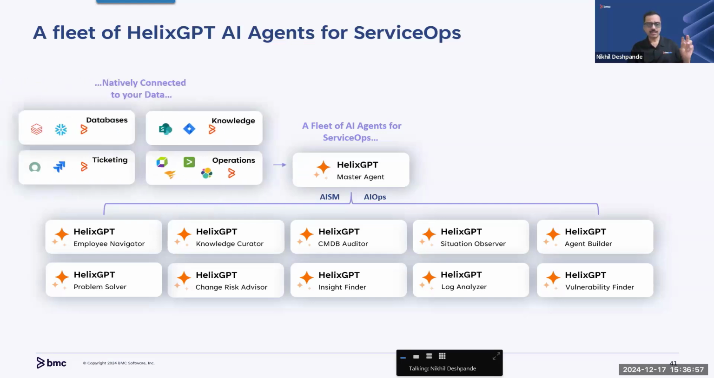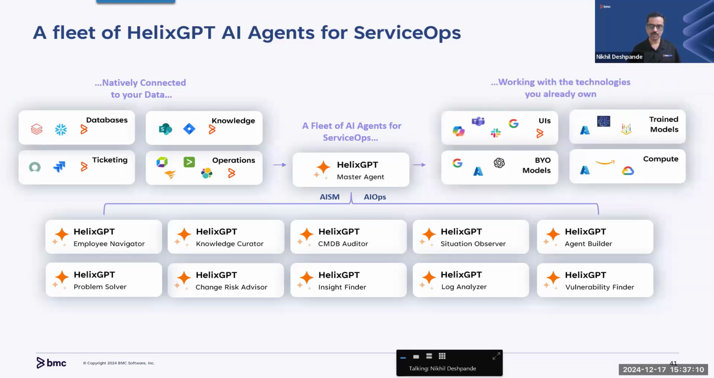So with Helix GPT, you'll be able to work with a range of databases, ticketing systems, sources of knowledge, and operational data, and so on. And you can do this with the technologies that you already own. If you already have your own LLM subscription, it could be OpenAI or Google Gemini or any others, we will enable you to take advantage of these subscriptions and use BMC Helix GPT with these models.